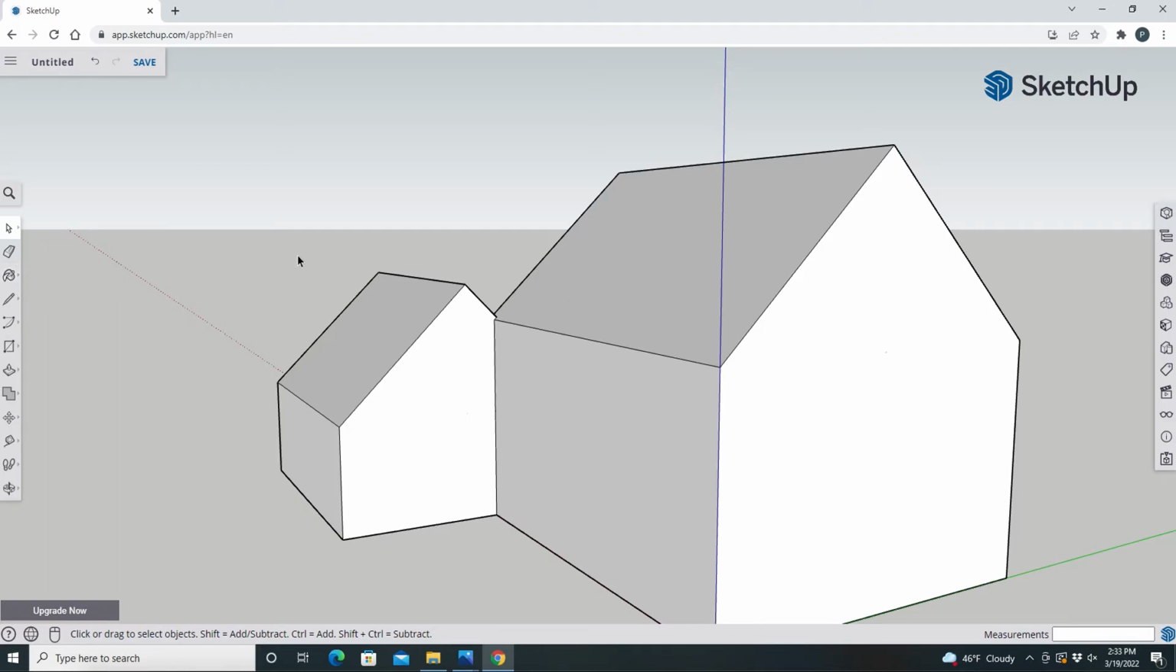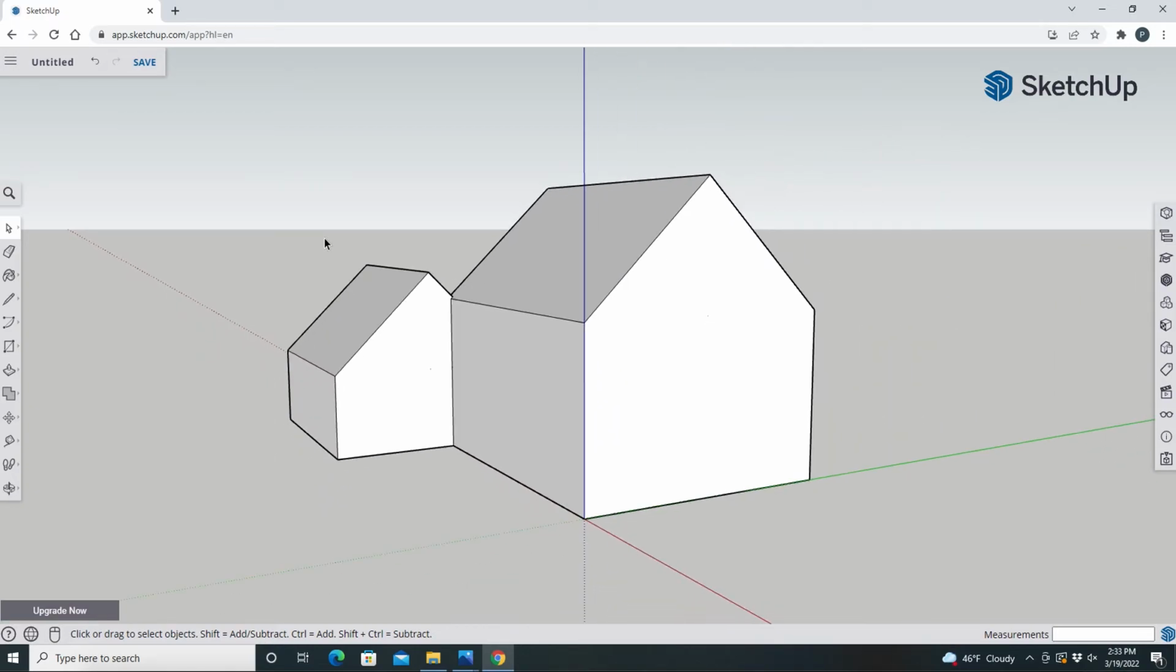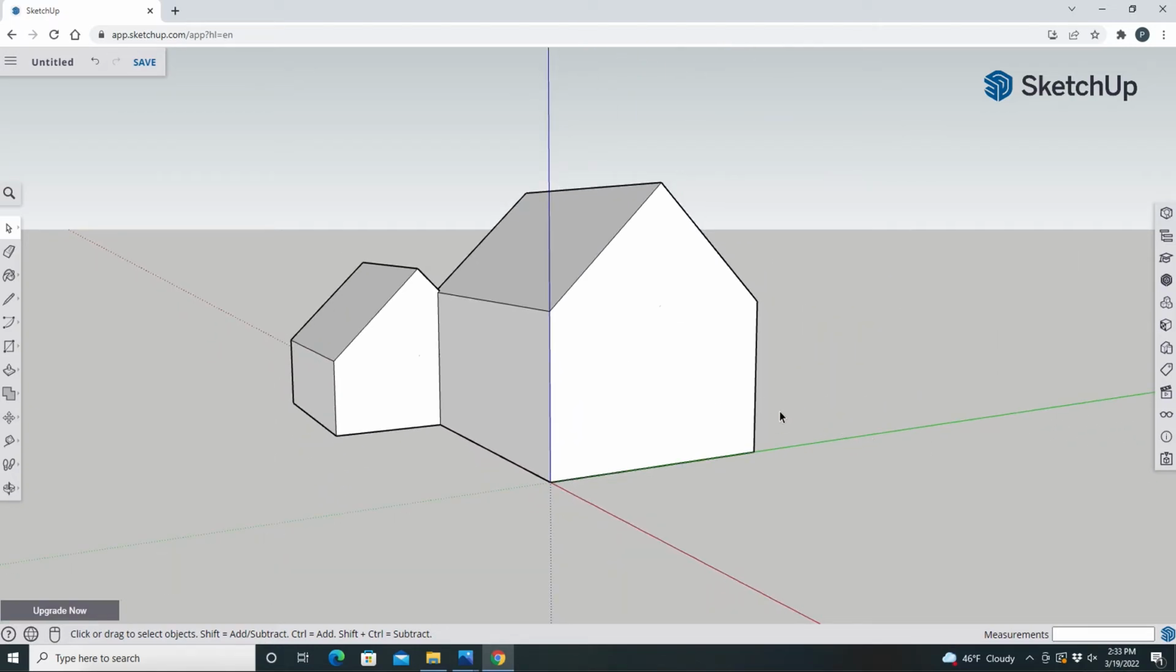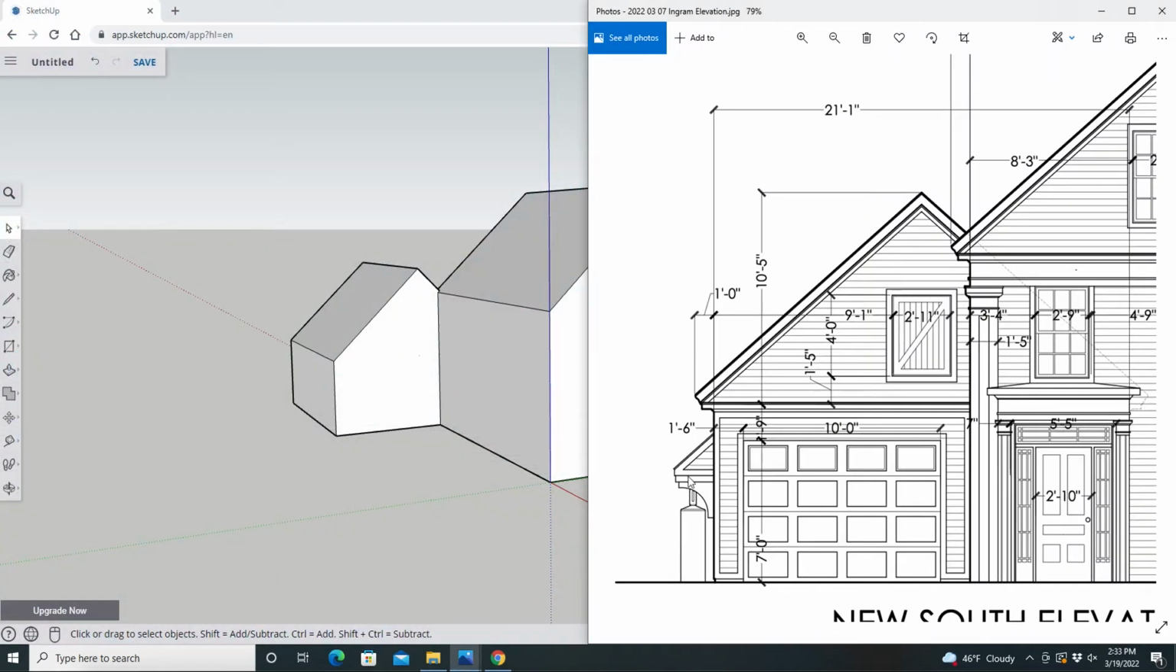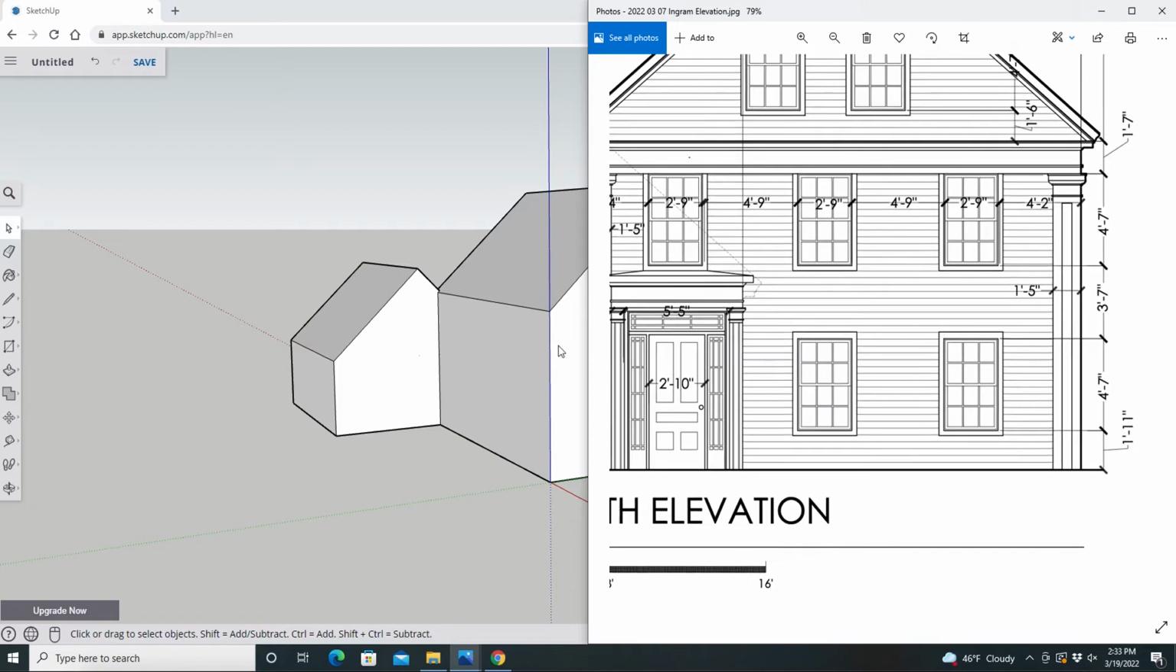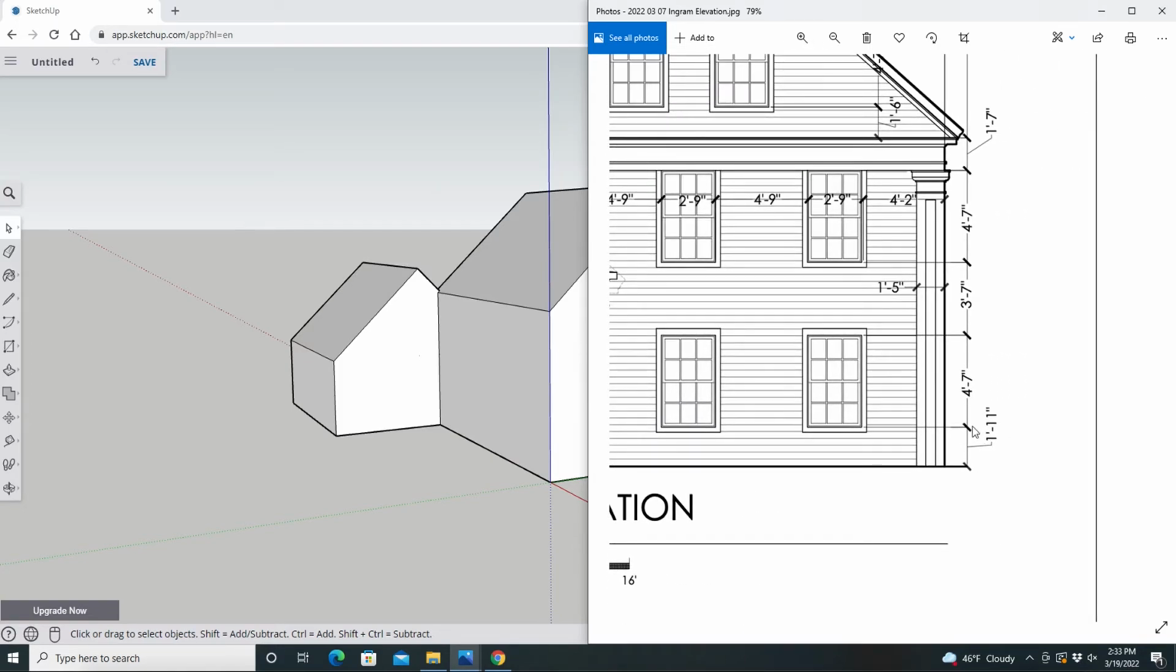Okay, we've gotten this far. Our next step is going to be to possibly add some windows to this. So how are we going to start doing that? I would use the copy command. Well, it's the move command turned into copy. What we know from the elevation is that on the big part of the building, the windows start at 1'11" up and they go up 4'7".